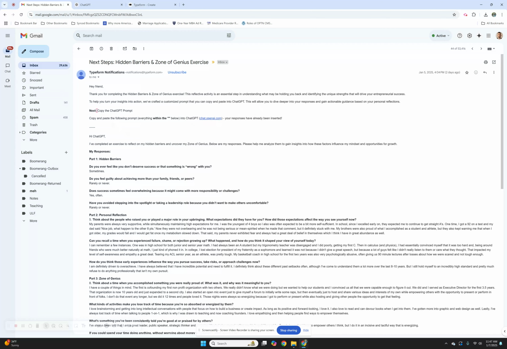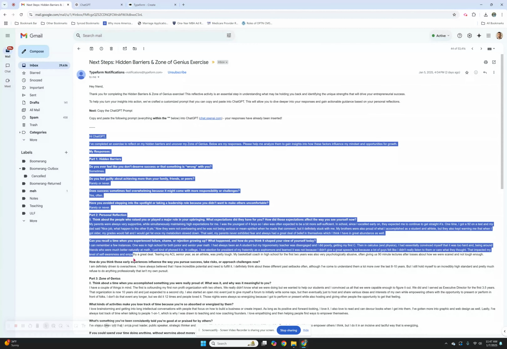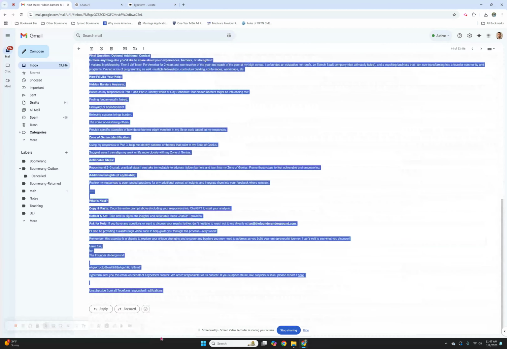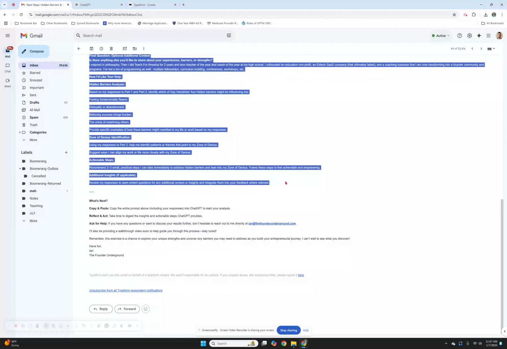The next step is to copy the ChatGPT prompt. And like all of our other exercises, all of your answers, your responses to the original questionnaire have already been inserted. So you really do not have to edit anything here. You just need to copy and paste. It says you're going to look for the dashes, and copy and paste everything between the dashes. So starting at Hi ChatGPT, you can see all the questions and my responses. You're going to go all the way down until you see more dashes, and you'll stop there before the dashes.